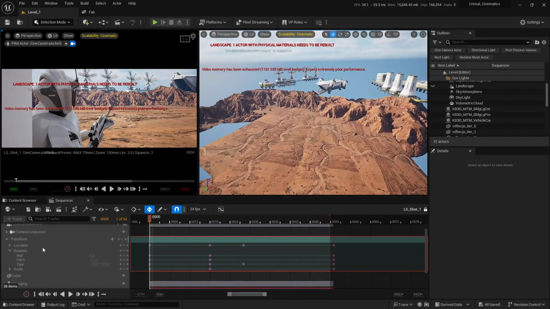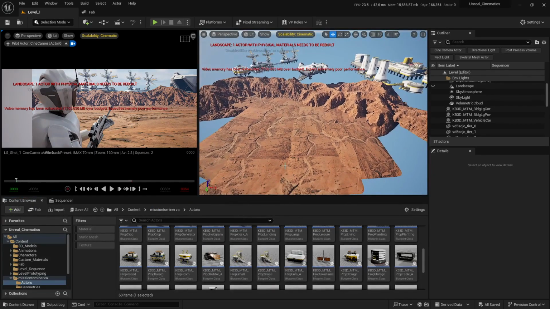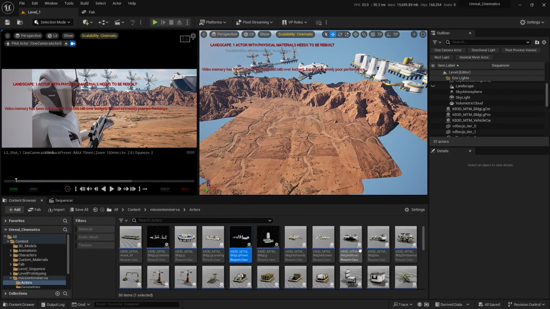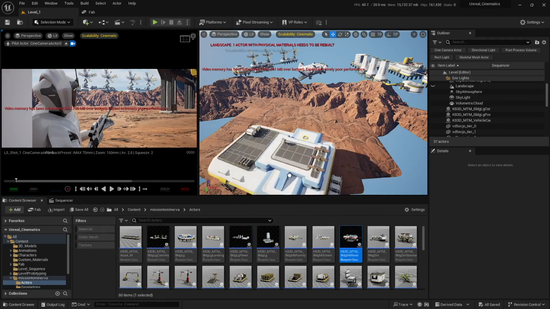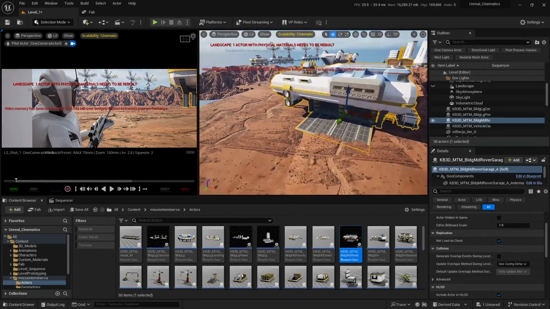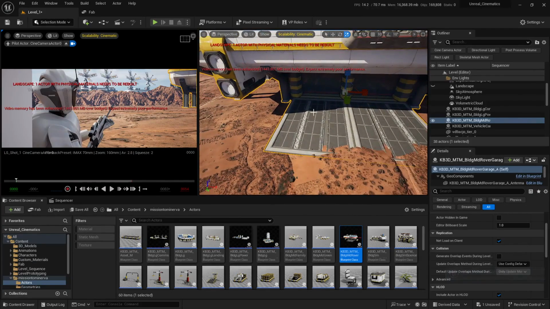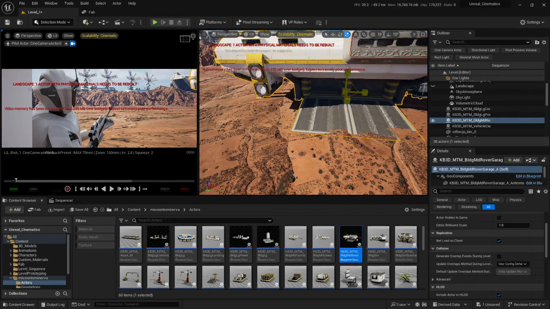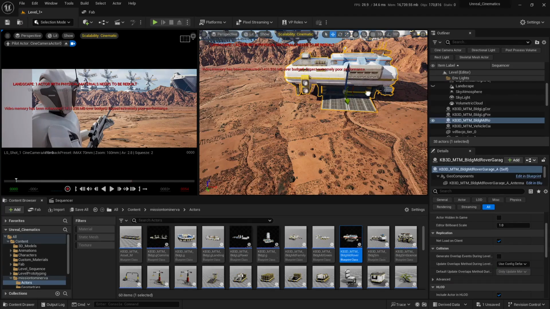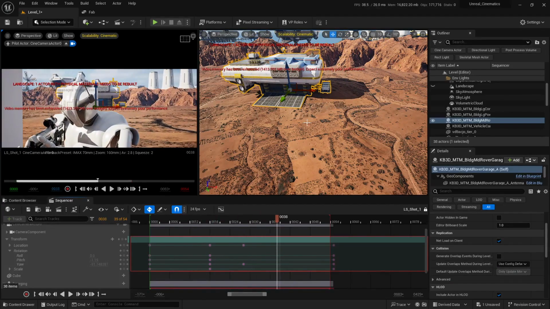Okay, I'm gonna go back into content browser and let's find something to place on this surface. Let's see. Maybe we can use this one and place it just about there. Let's scale this thing down. Not there. I'm not gonna put this thing here. Maybe just about there.